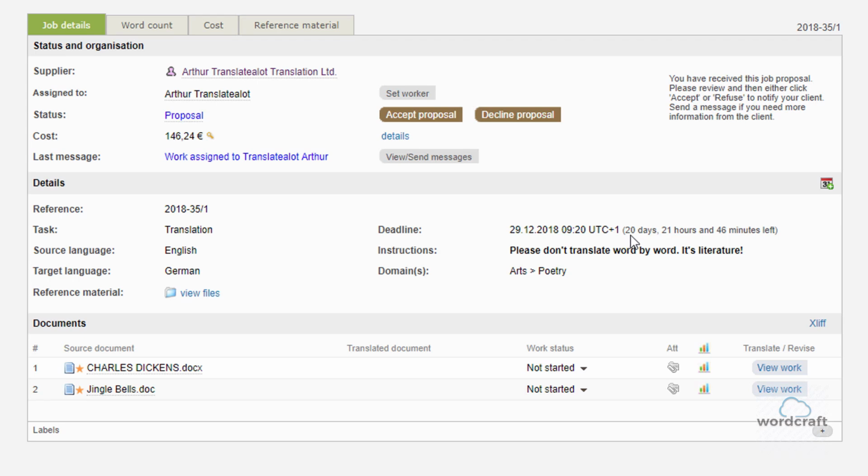In the next column, we see the deadline, date, and time, as well as a countdown for better planning. There is also a place for any important instructions from the project manager or client. Lastly, we have the domain, which tells you what type of text the job contains. These domains are set by the system admin.